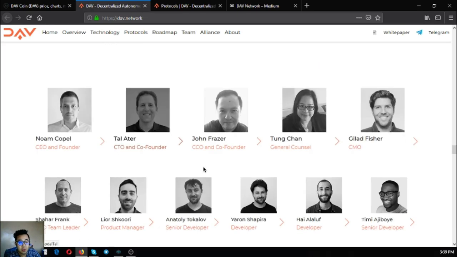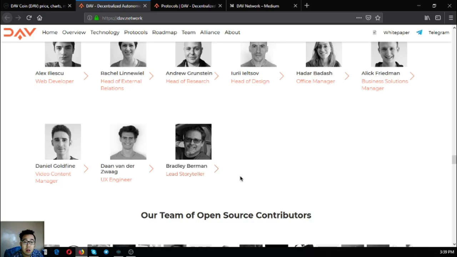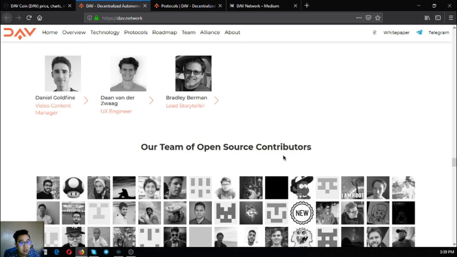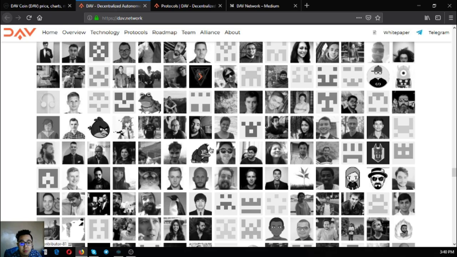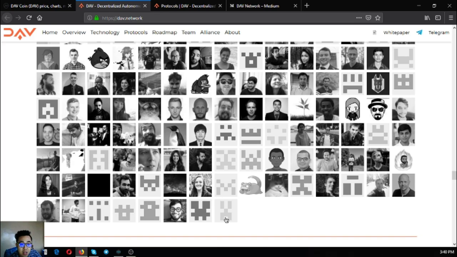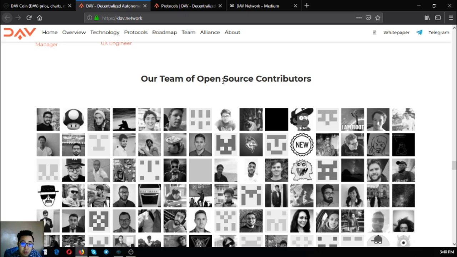Okay. So here's their main team that consists of their CEO, CDO, CCO, and of course their developers and everyone else, right? So since DAV is an open source software, there's also a lot of open source contributors. So as you can see, here's some of them. So if you want to become one of them, you can also send them that you're one of the open source contributors also.